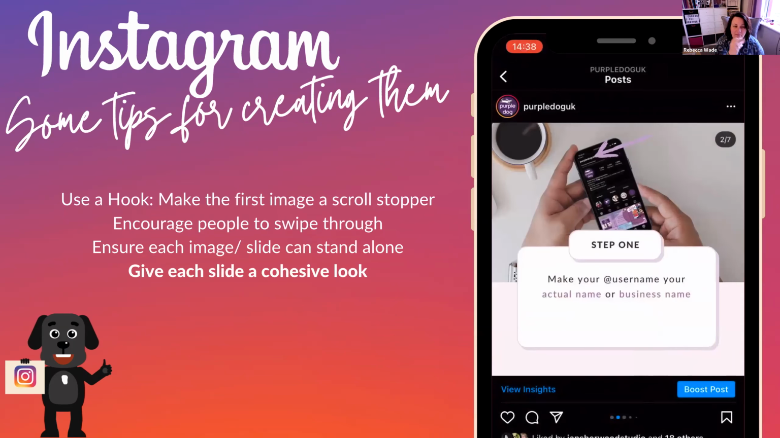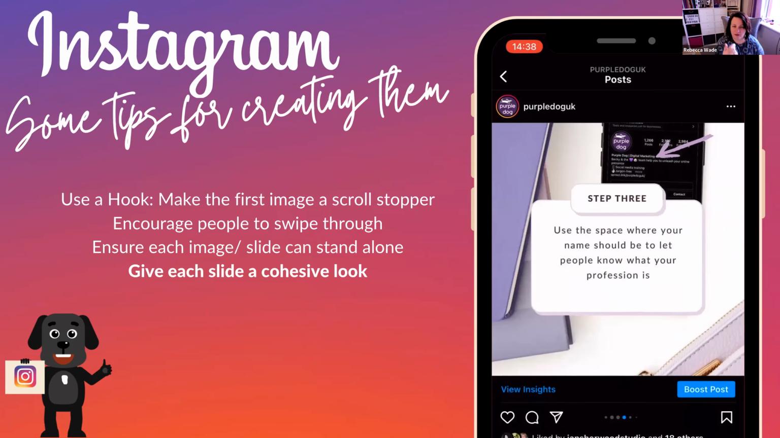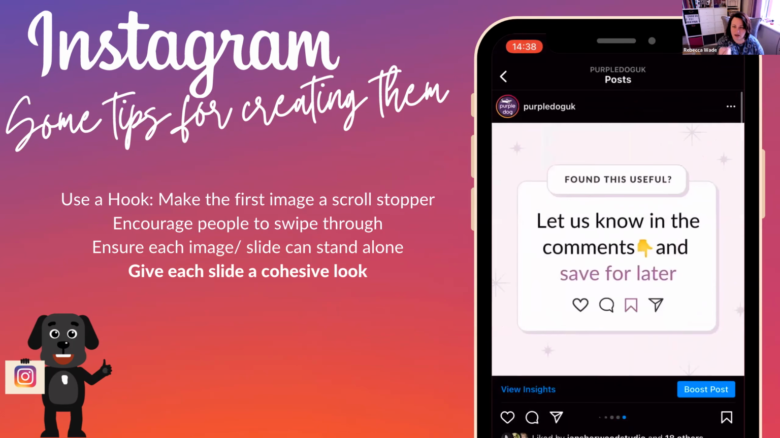It's worth bearing in mind that each slide should have a cohesive look. Whether that's the same kind of graphics, or the same fonts and colors, or if it's photos, the same sort of filters and styles on the photographs, so that when you're looking through it, it makes sense as part of a series. And sometimes it helps to have a template to do that. So I have got a template for you at the end as well.